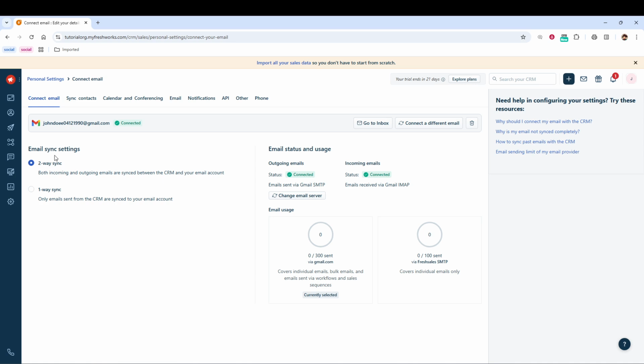Finally, set your sync preferences. Choose two-way sync so Freshsales can sync both sent and received emails. This gives you a more complete email history inside Freshsales and helps ensure your records stay accurate across platforms. Once you confirm this setting, the connection is complete.